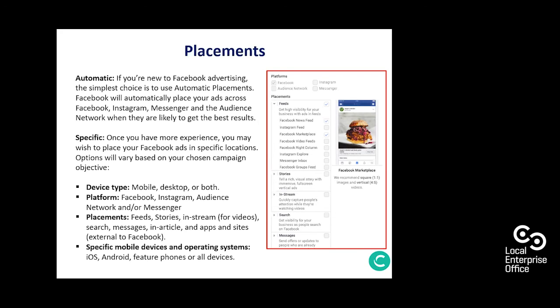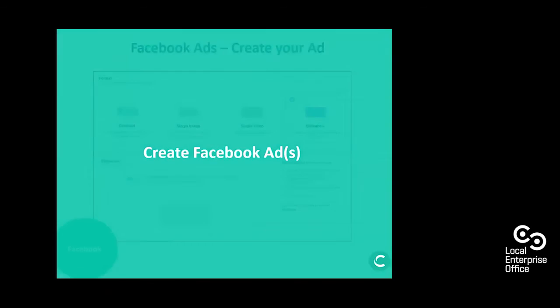For instance, maybe you have an app, but it's only an Apple app and it's not available on Android. Well, then obviously you would want to target only Apple. There wouldn't be much point targeting people who are on an Android device, as a for instance. Again, you can get into very fine detail there, but generally when you're starting off, what I would suggest is that you let Facebook manage that for you.